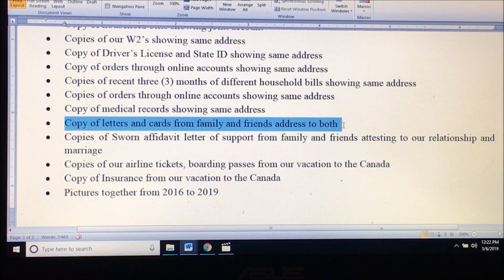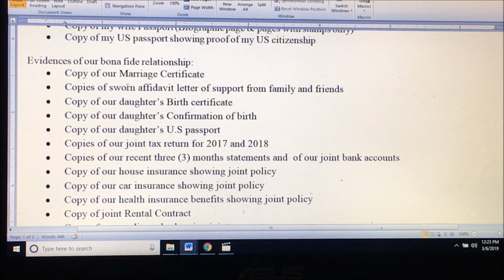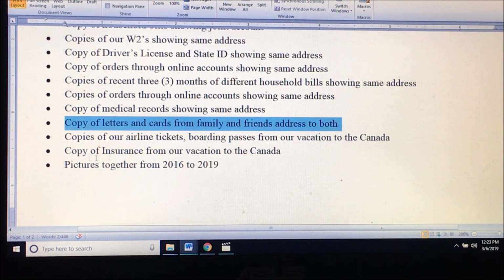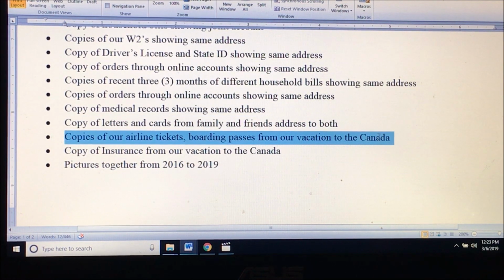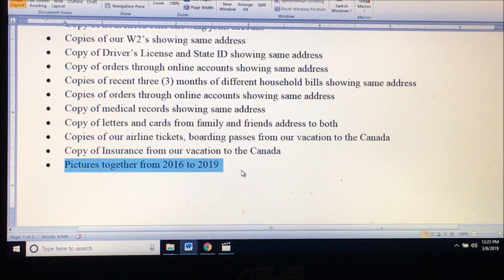Copy of letters and cards from family and friends addressed to both. I think I already mentioned this. Copy of sworn statement, this one, affidavit letter. And then copy of letters and cards from family and friends addressed to both. Copies of our airline tickets and boarding passes from our vacation to Canada. Copy of insurance from our vacation to Canada. Pictures together from 2016 to 2019. I have a separate video on how I compiled all our pictures.